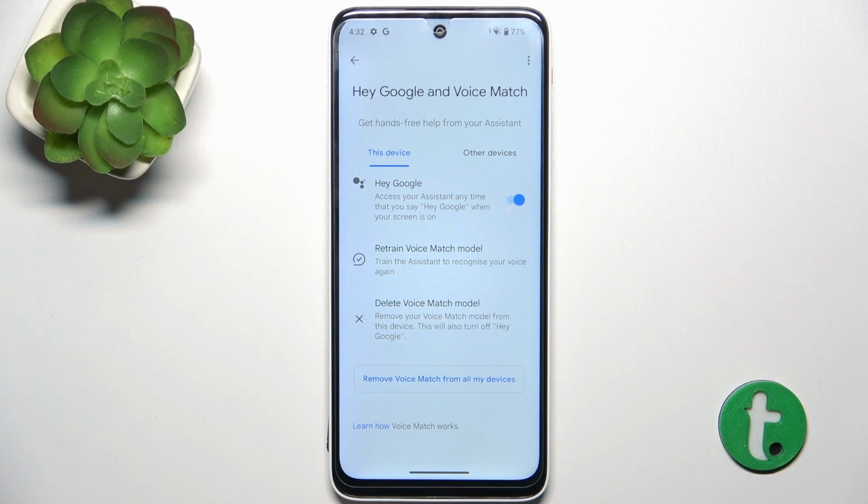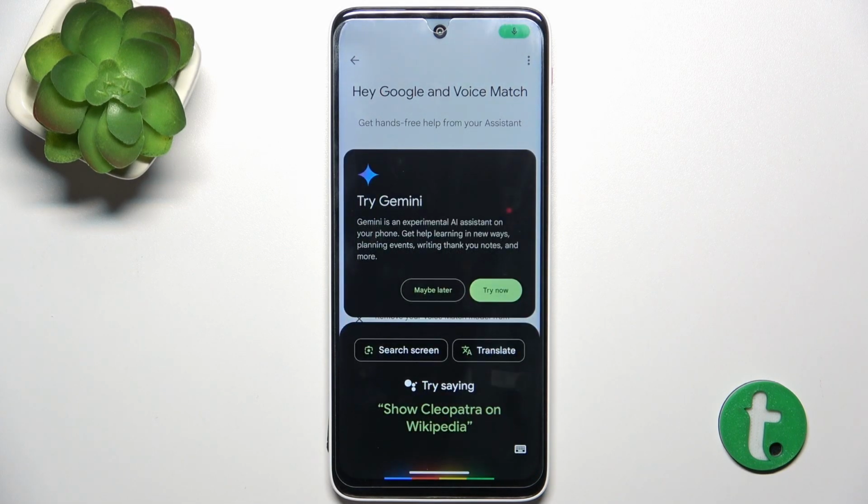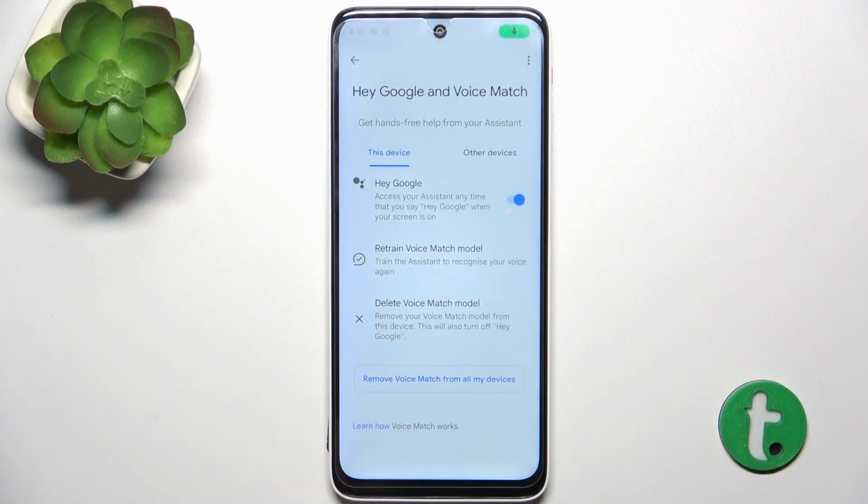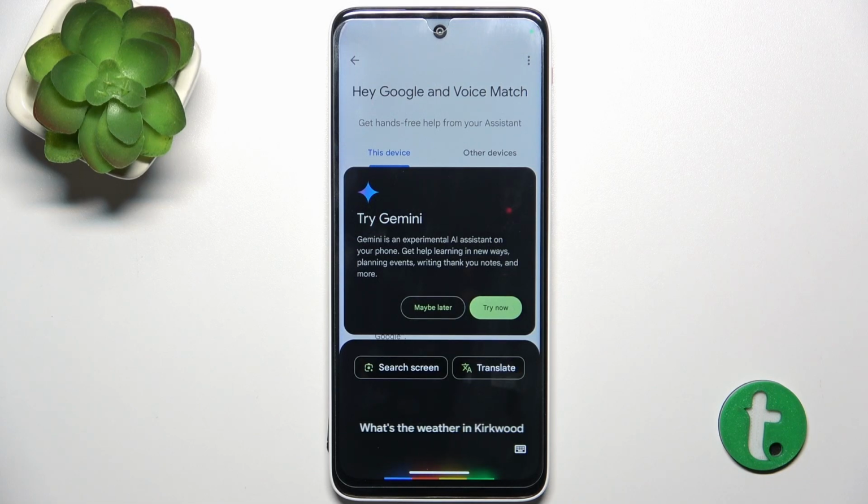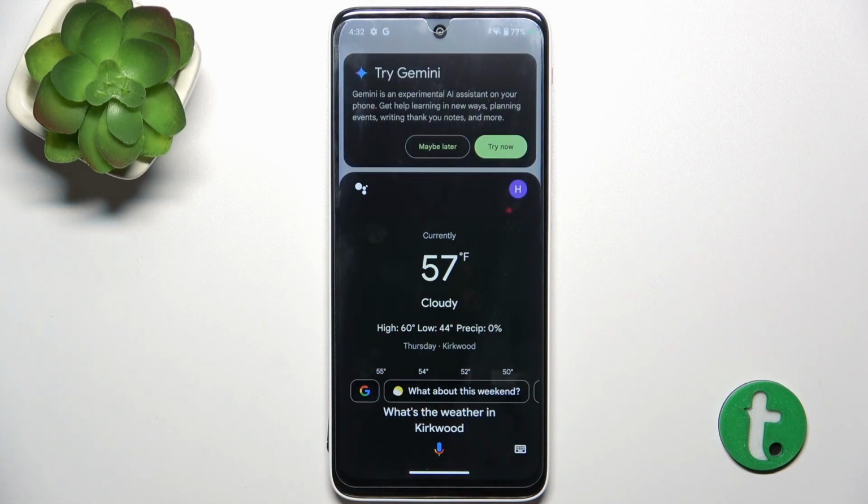And then click on next. And now whenever you say Hey Google, Google Assistant will show up, so you can, for example, say Hey Google, what's the weather in Kraków? It's 57 and cloudy. Today it'll be cloudy with a high of 60 and a low of 44.